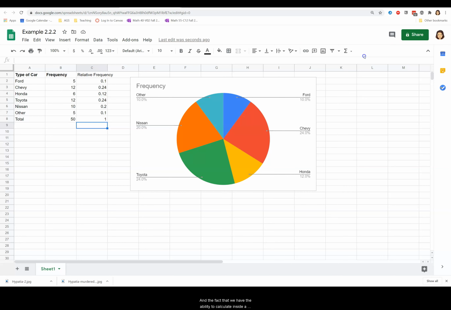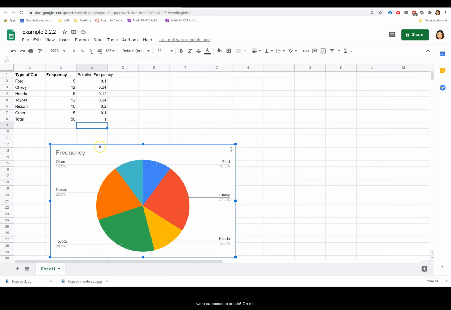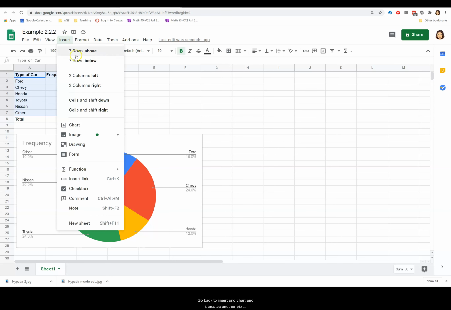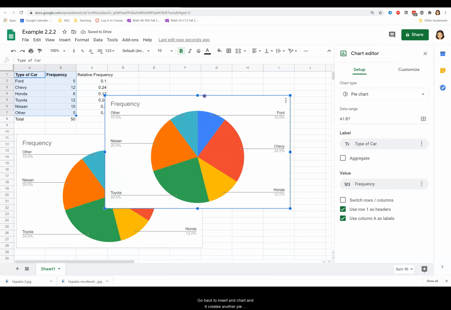And the fact that we have the ability to calculate inside a spreadsheet and we can organize our data, we have some more formulas that we have access to that we'll learn about a little later. But this wasn't even the chart we were supposed to create. Oh no, let's scoot it over. We're going to grab our frequency table. I'm going to leave the relative frequency off. Go back to Insert and Chart, and it creates another pie chart.